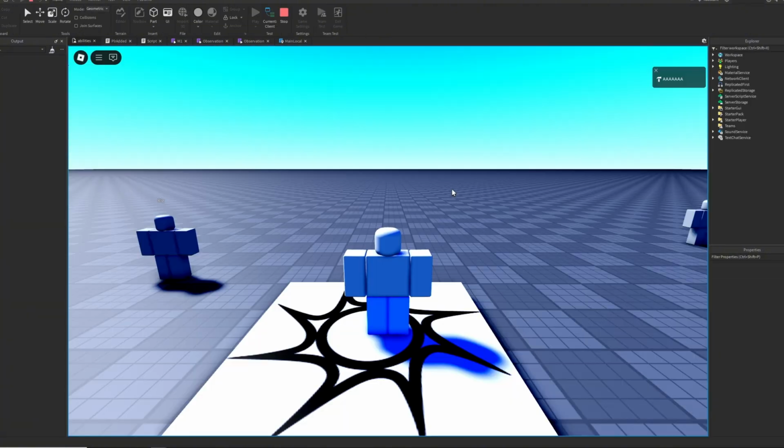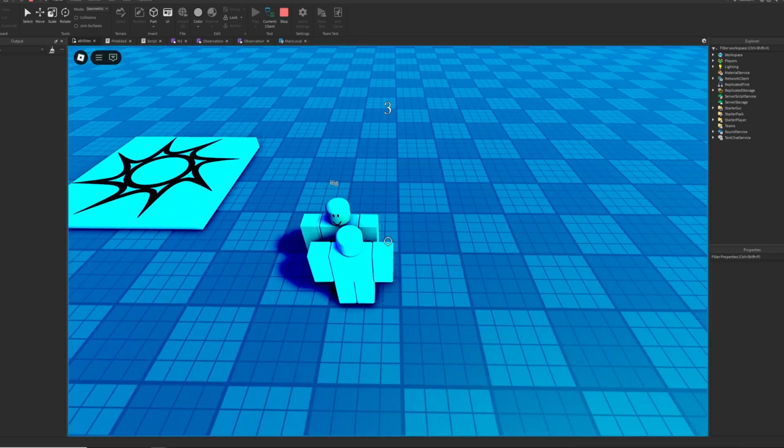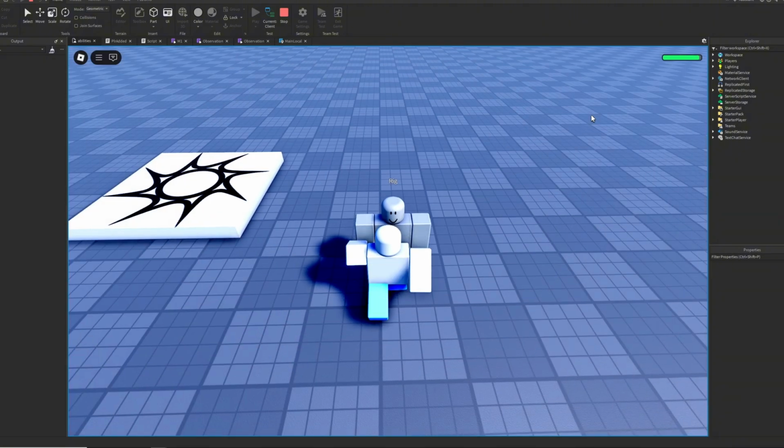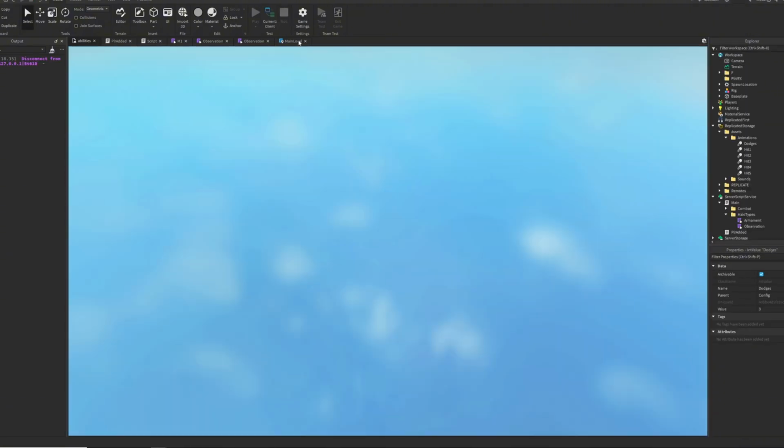So now, there we go. Every time I'm hit, it does the dodging animation, and now I can actually be hit. So yeah, that's it.